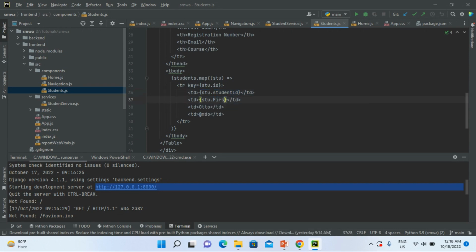Here I will call first name, here I will call last name, and here I will call registration number, and then finally two more columns, two more cells for email and course.